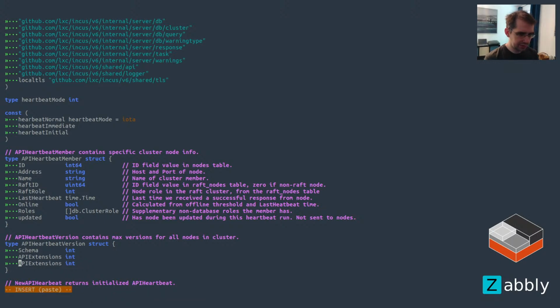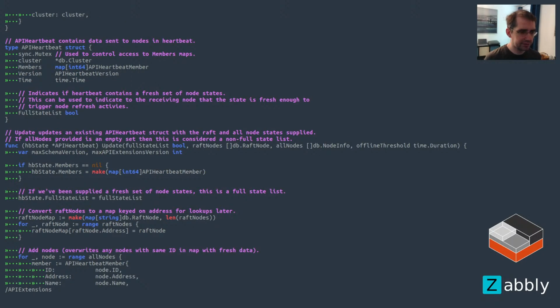Okay, just do min. It's clear. I'm not gonna change the other one to max or something because we need to keep that backward compatible. But adding another field to this should be safe. So it just gives us that field. Okay. All right. So next we need to figure out where this is filled. So API extensions, heartbeat update. So it picks up max schema, max API extensions. We'll also need a min API extensions version int, I guess.